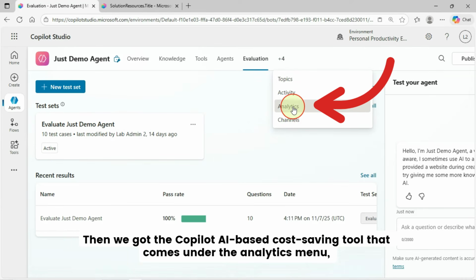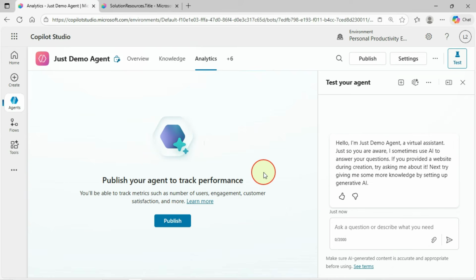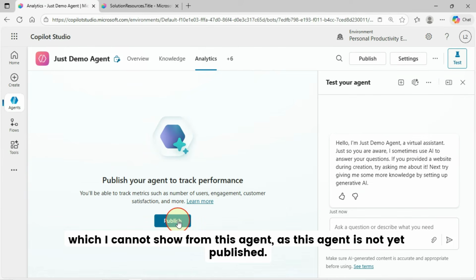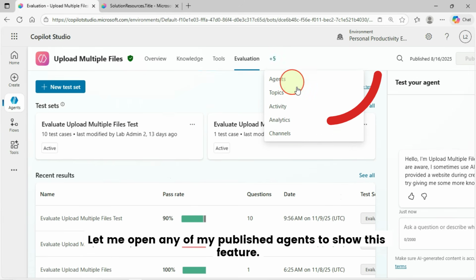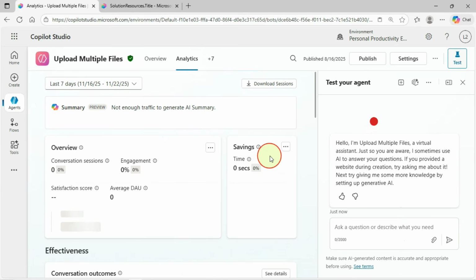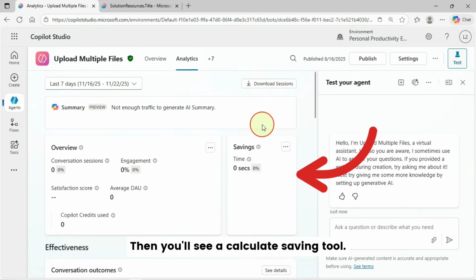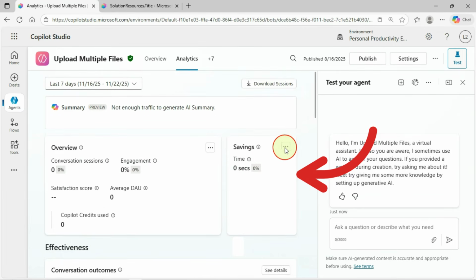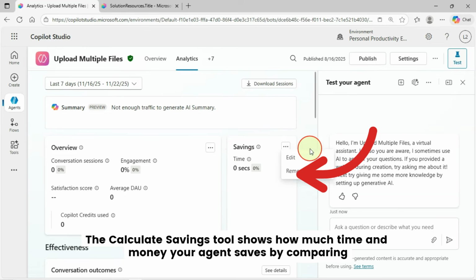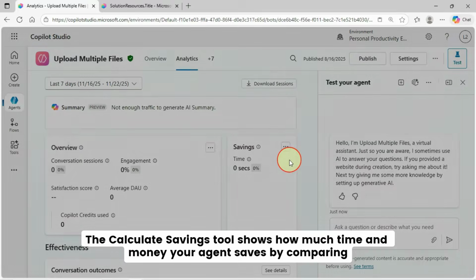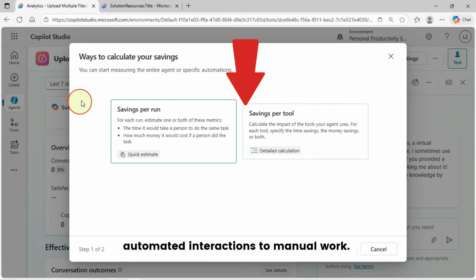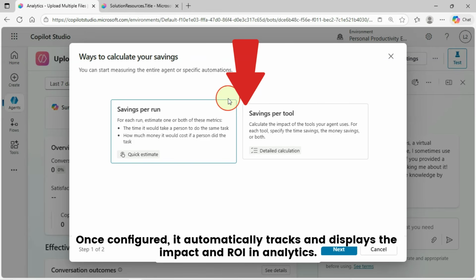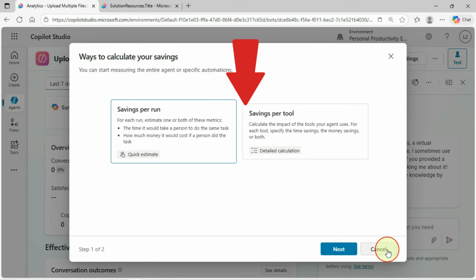Then we got the Copilot AI-based cost-saving tool that comes under the Analytics menu, which I cannot show from this agent, as this agent is not yet published. Let me open any of my published agents to show this feature. I'll just click on the Analytics menu. Then you'll see a Calculate Savings tool. As I've already created and saved this, it is showing as savings. The Calculate Savings tool shows how much time and money your agent saves by comparing automated interactions to manual work. Once configured, it automatically tracks and displays the impact and ROI in analytics.